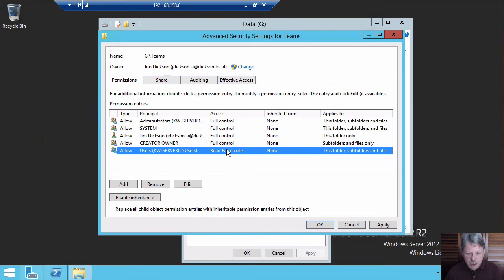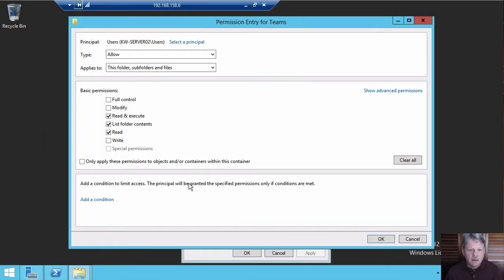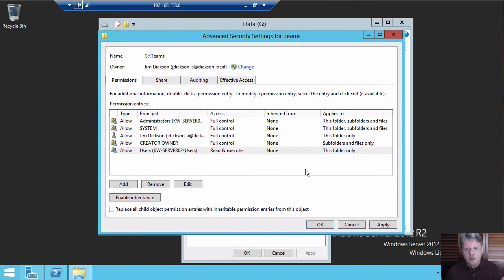I'm going to make a change to this guy by editing it, and I'm going to change the scope from applies to everything to this folder only, which means that the users will be able to get into the folder, they'll be able to see the content, but because that permission won't be inherited, they won't be able to get into any of the subfolders. So we'll say OK to that, and we're set.